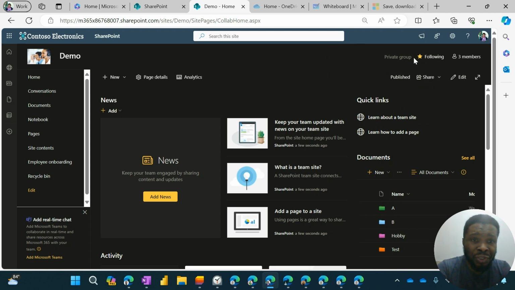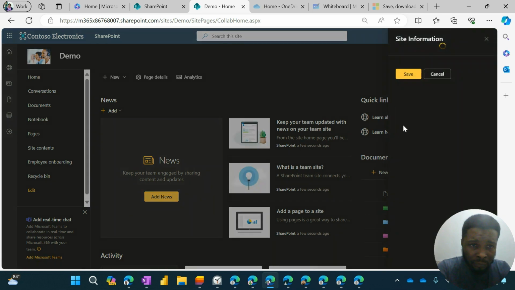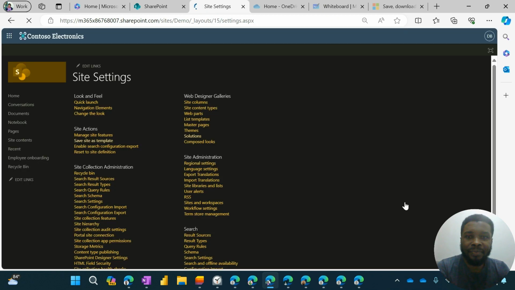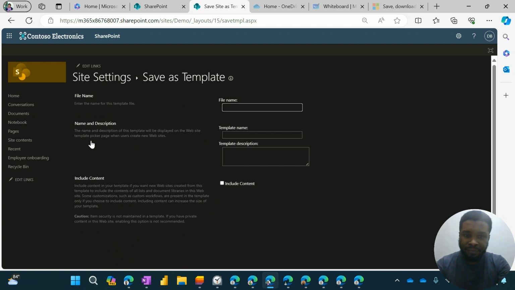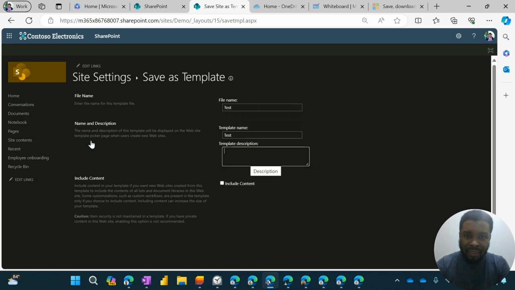So what this user would do to save a site as a template is go to the site settings, site information, navigate down to view all site settings, and then under site actions, select save site as template. Give it a name, give it a template name, it doesn't matter, you can use the same name. A description is optional, and include content is also optional.